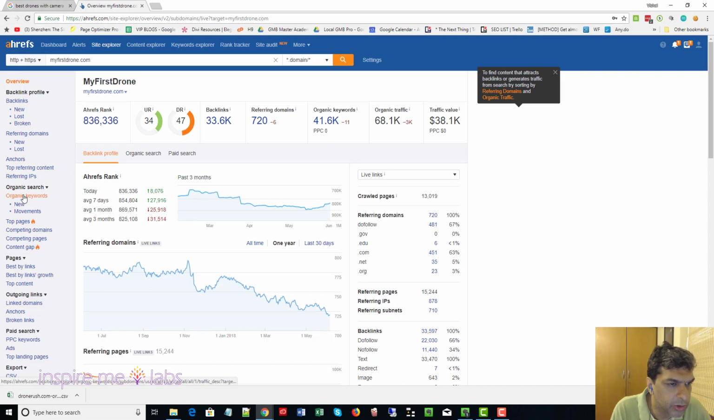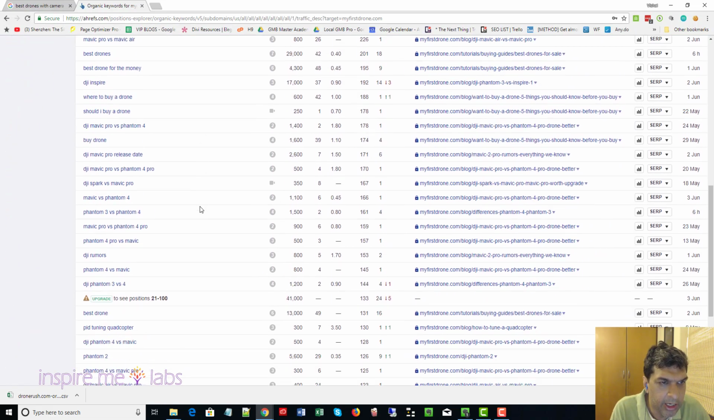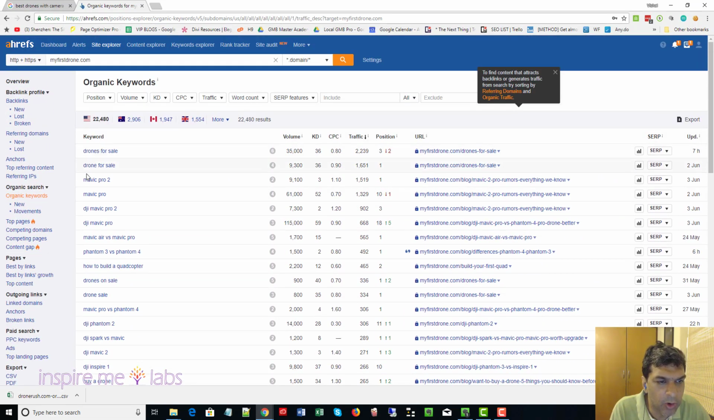Okay, so we're going to look for the organic keywords this site is ranking for. So as you can see, Ahrefs spits out all these keywords, and it gives you the monthly search volume, the keyword difficulty according to Ahrefs, which is a good factor. It gives you the CPC, which is the AdWords pay-per-click budget that the number one spot is paying to show its sponsored ad at number one for that keyword.